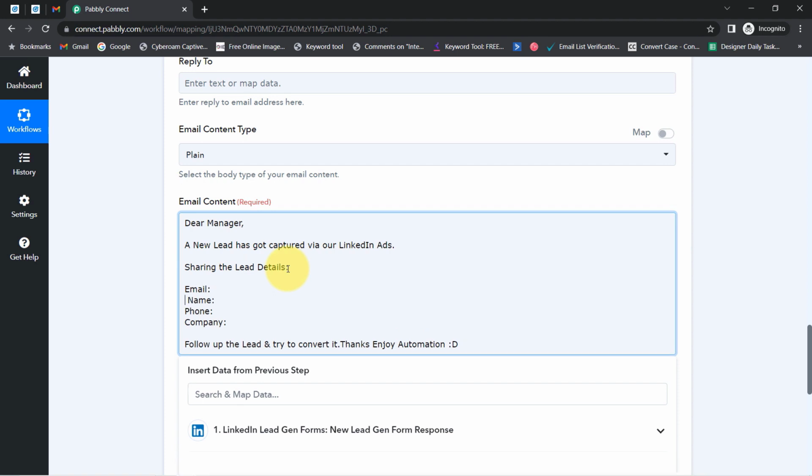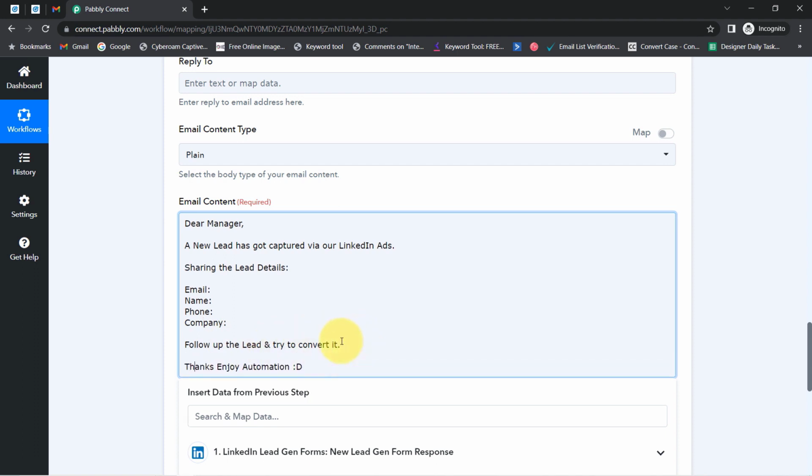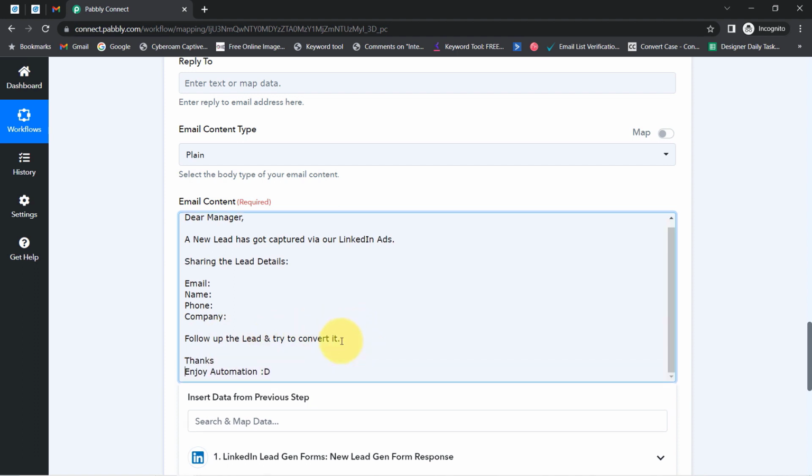Again a colon will come here, and here I will press enter, and the name is here. So email, name, phone, company. Since I have captured only 4 details via my LinkedIn lead generation form, that is why I have specified 4 details only. Follow up the lead and try to convert it. Thanks, enjoy automation. So this email I would like to receive along with all lead details.